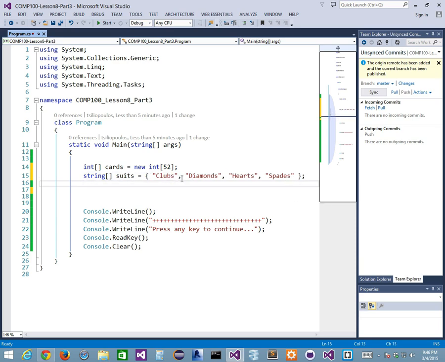So I've got these: clubs, diamonds, hearts, and spades. These are my suits. And I've got my numbers. Now I've got to initialize my numbers from 1 to 52. I've got 52 elements. It goes from 0 to 51, but I want to go from 1 to 52.